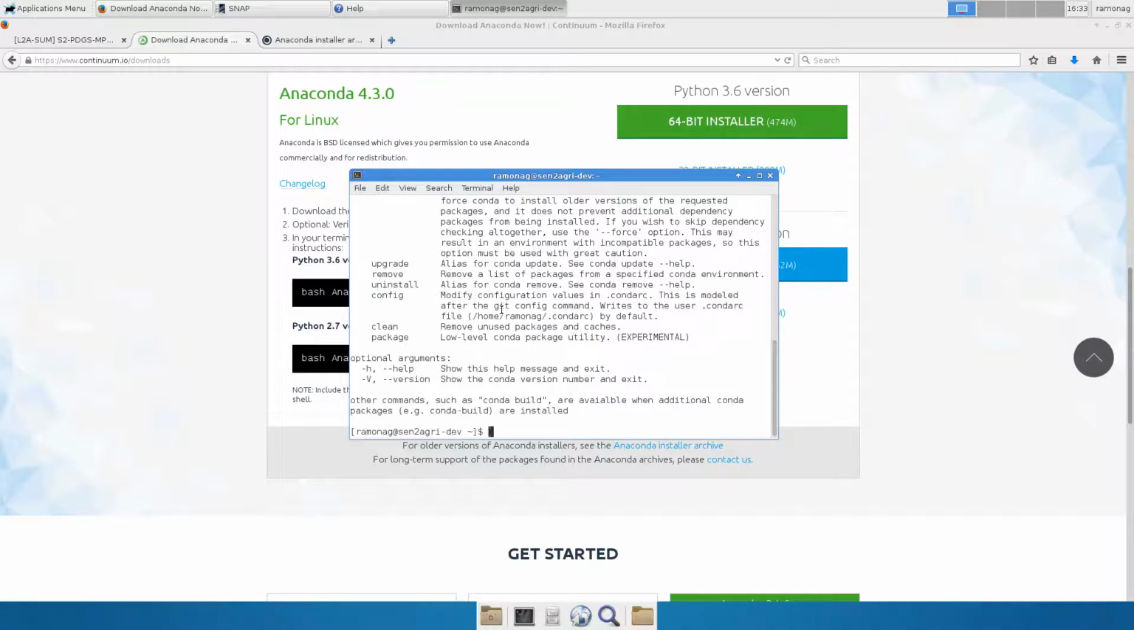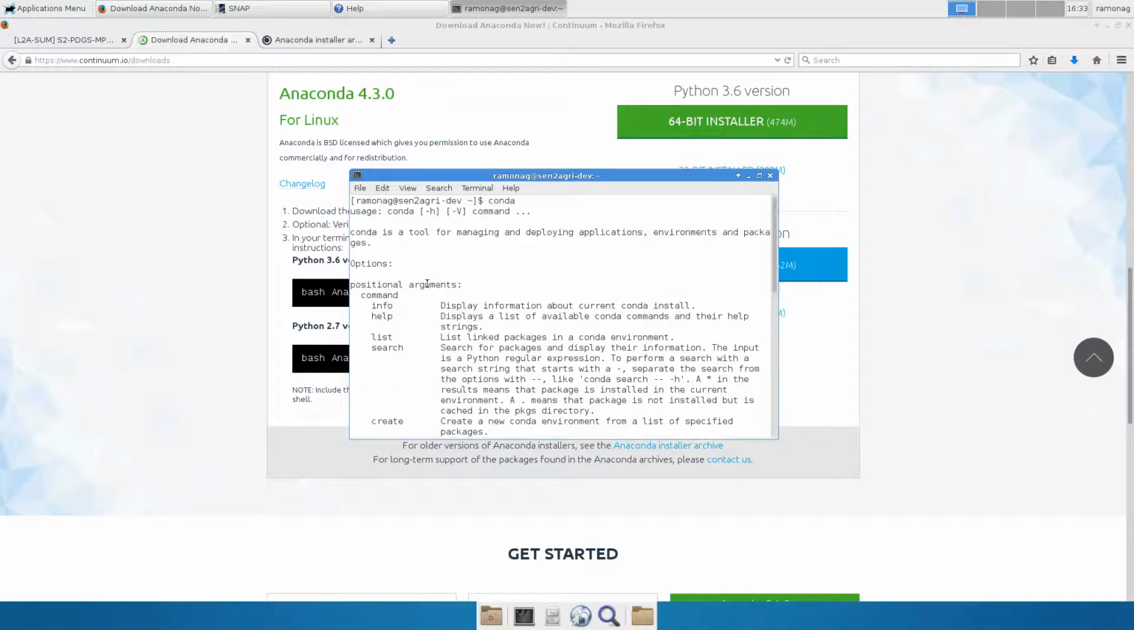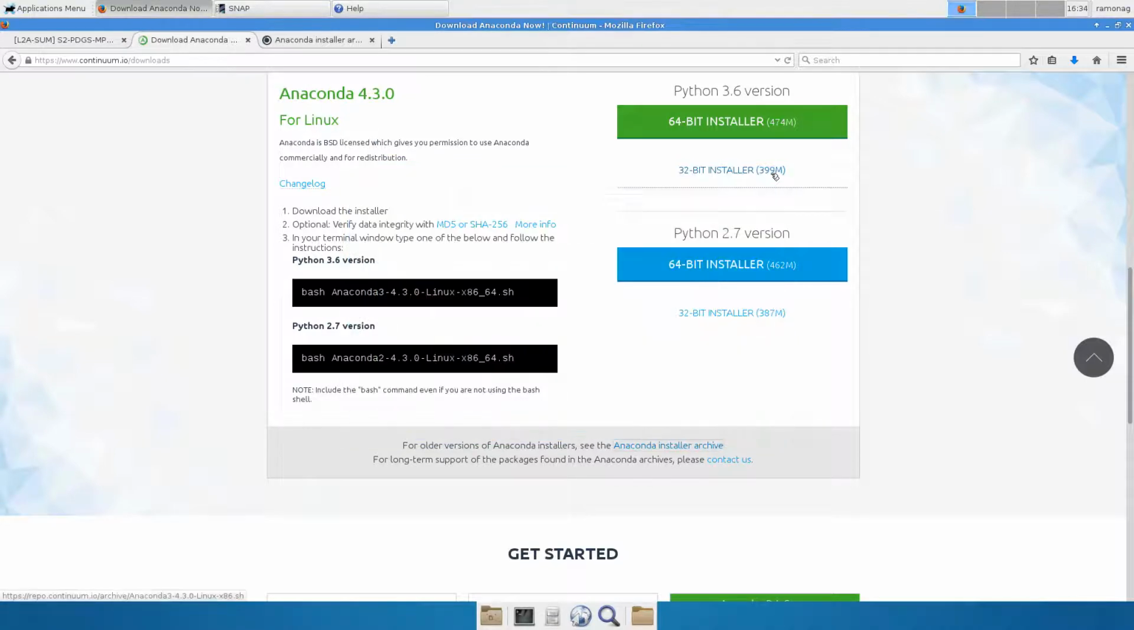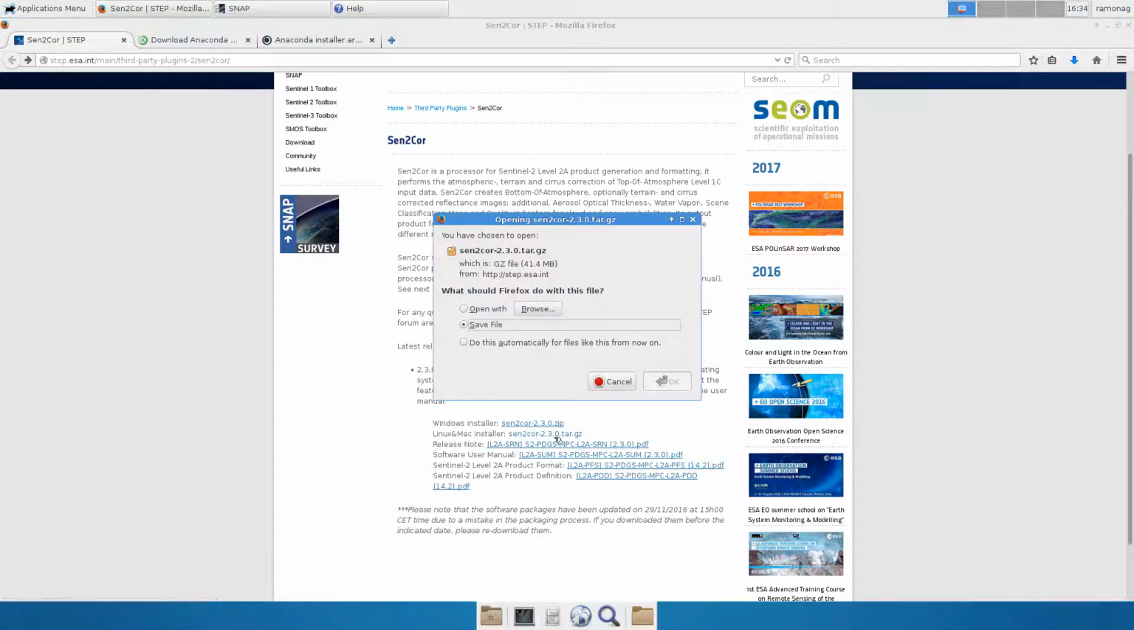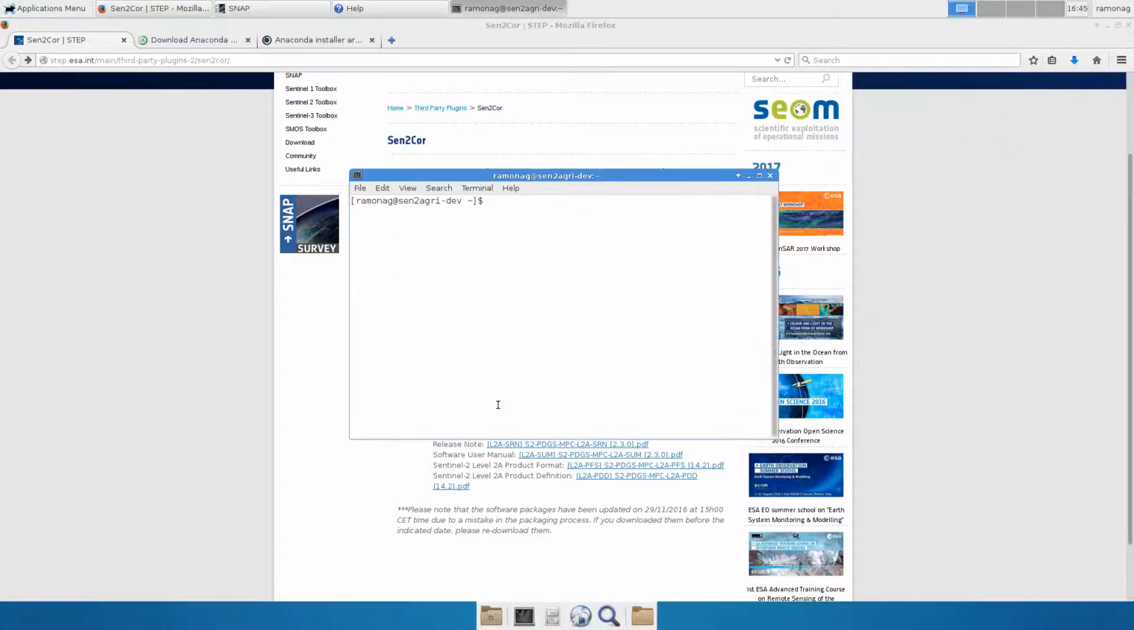Test your Anaconda installation by opening a command line window, and type conda. If the installation succeeded, it should display the helping information about Anaconda. Getting to the Sen2Cor installation, follow the link to download the archive. After the download finishes, extract the archive by using the command line given in the instructions.